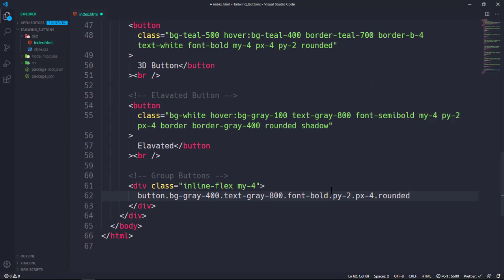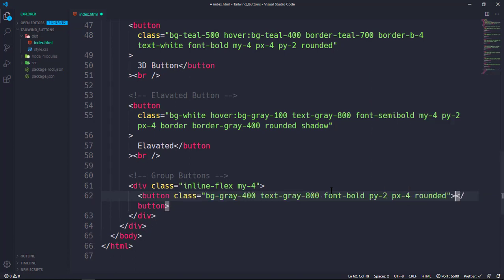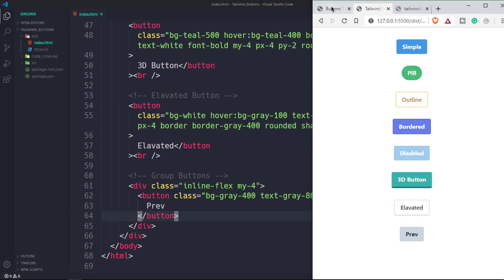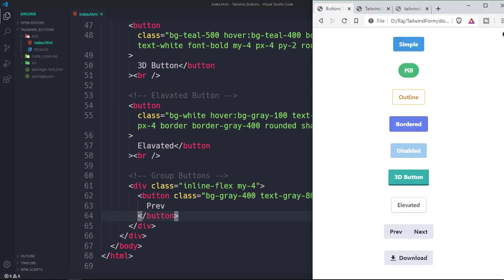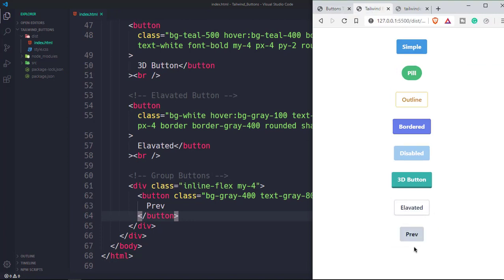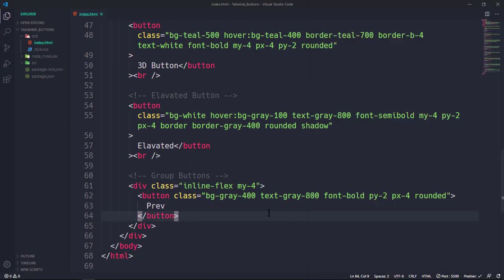Let me just get this up, and let's call this previous. Yeah, it's previous over there. If I hover over it, we don't have any effects because we didn't add the hover effect yet. So now let's add a hover effect.